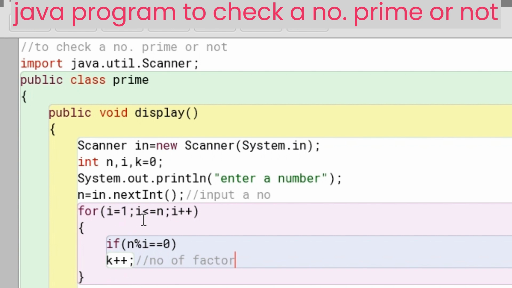Then value of i is 3 and n is 5. Is 5 modulus 3 equal to 0? No, 5 is not divisible by 3, so k is 1. Like that, for 4, it is not divisible, so k is 1. Then value of i is 5. 5 is divisible by 5, so value of k is 2. So the number of factors is 2.